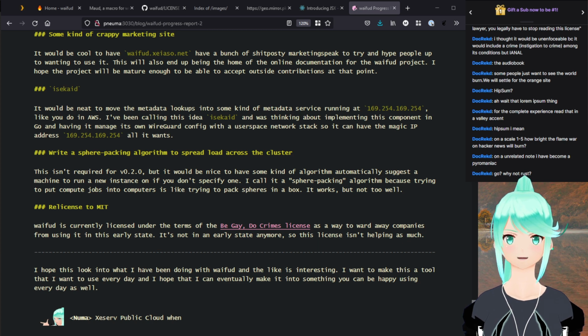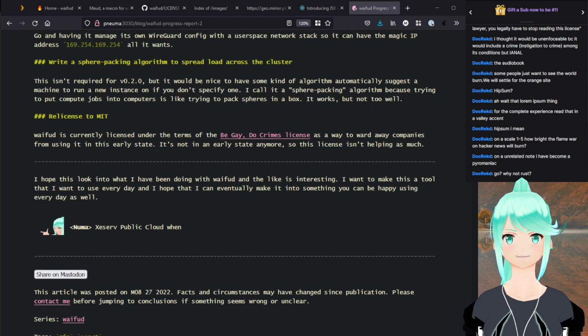Relicensed to MIT. Waifud is currently licensed under the terms of the Be Gay Do Crimes license as a way to ward away companies from using it in this early state. It's not in an early state anymore, so this license isn't helping as much.